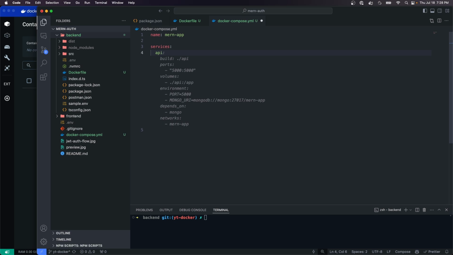So first we want our API, and under the API, we need to specify the build property. And underneath that, we want to give it a context. And our context is going to be basically where the Docker file is relative to the compose file. So that would be in the backend directory.